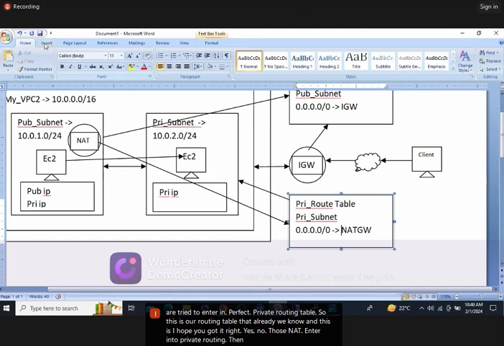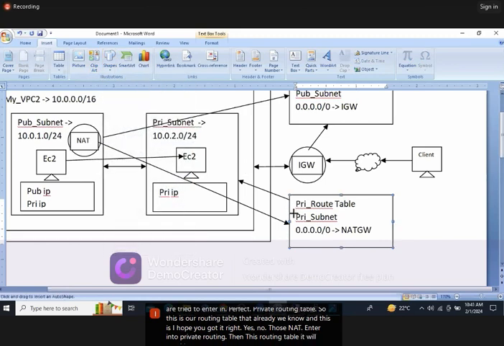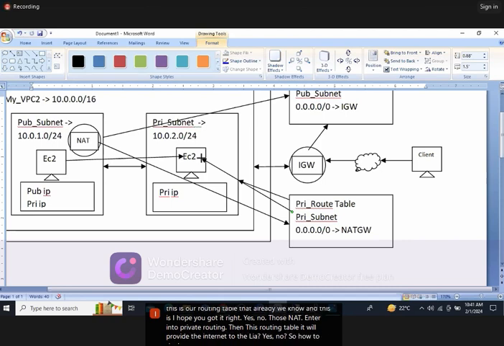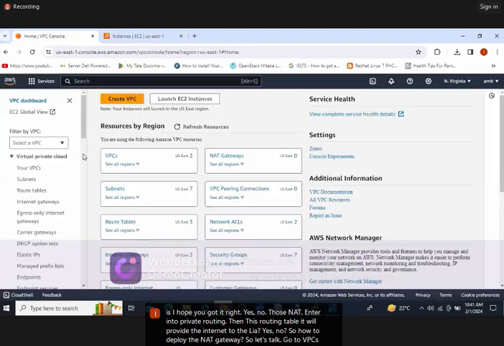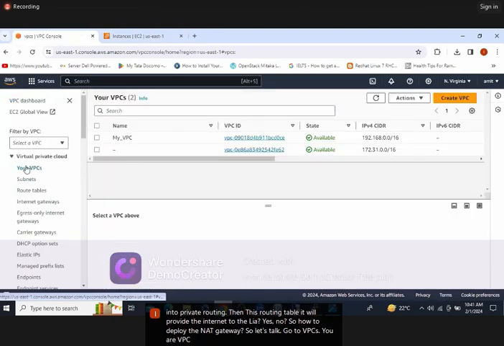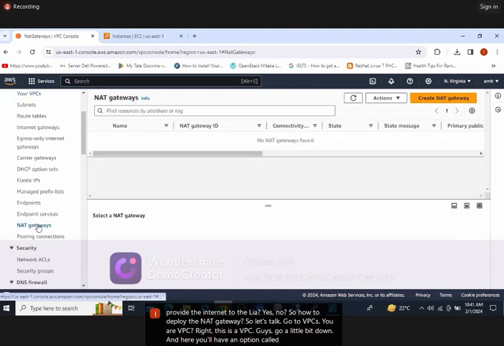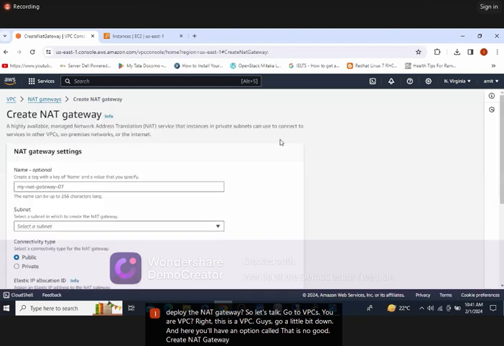Then this routing table will provide the internet to this instance. Clear? Yes, no. So how to deploy the NAT gateway? Let's start. Go to VPCs, your VPCs. Guys, go a little bit down, and here you'll have an option called NAT gateways. There is no NAT gateway. Create NAT gateway.